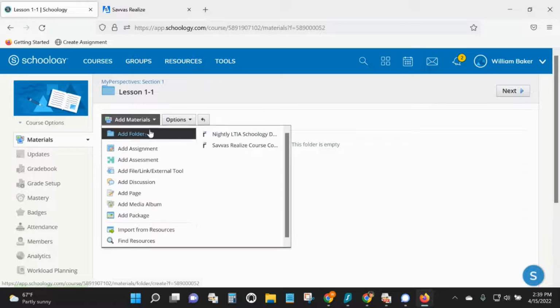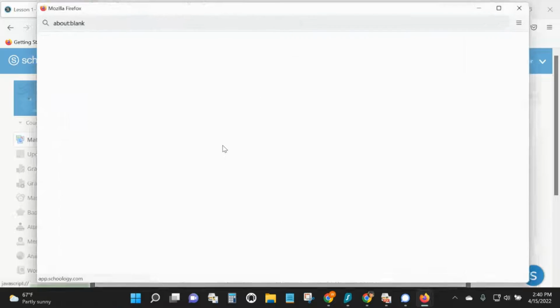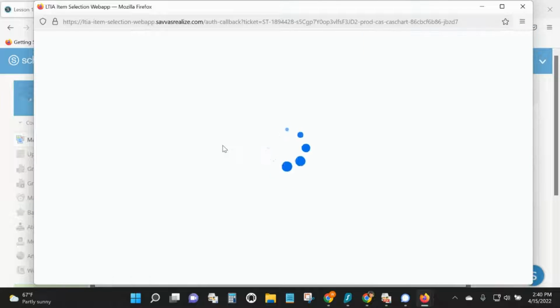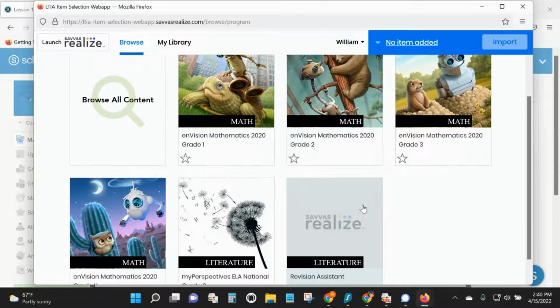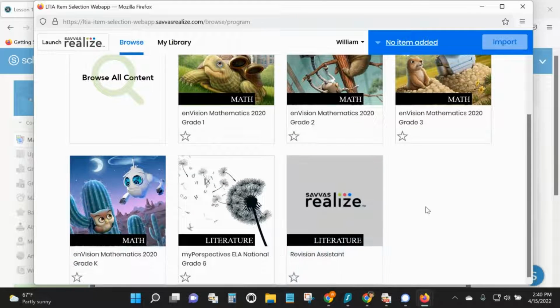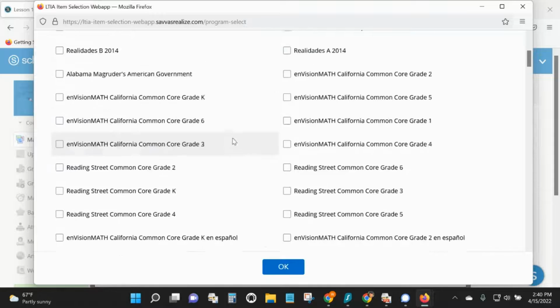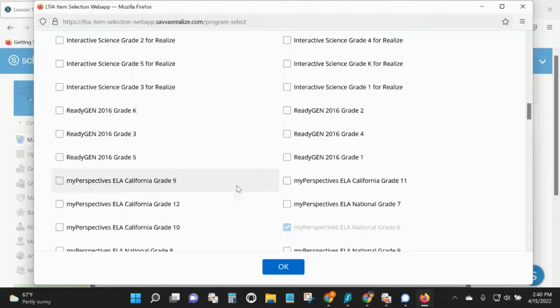And I click on Add Materials and then navigate to the Savvas Realize Course Connection app. This will launch Savvas Realize Discover tool. And in your list here of programs, you should see Revision Assistant. If you don't see it, click on your name and click on My Programs, and then you can subscribe to Revision Assistant.